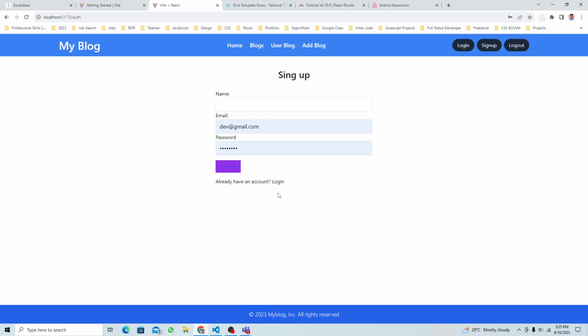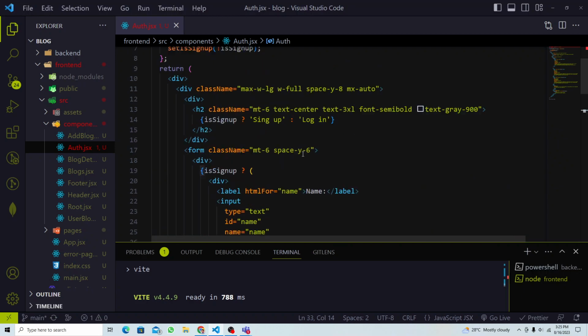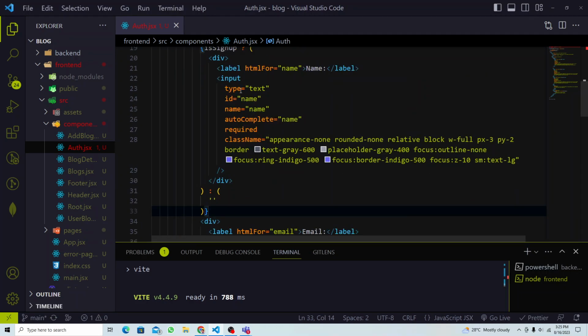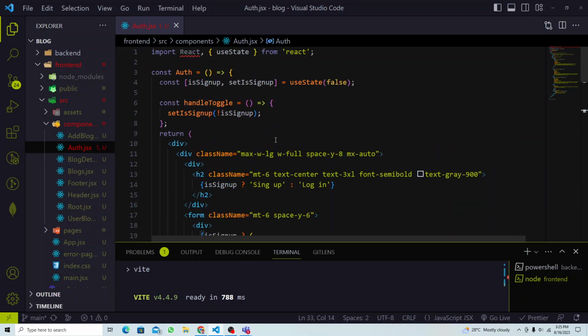Okay, guys, I think let's keep it up to here, right? Tomorrow we're going to handle the logic for inserting the data and all that. What I will do maybe later, this is all the same now, right? I'm going to add onChange events and all that, and also create a couple of states right here.